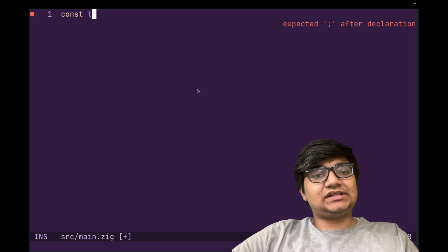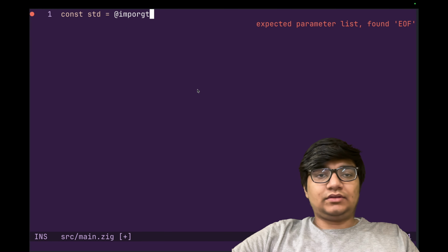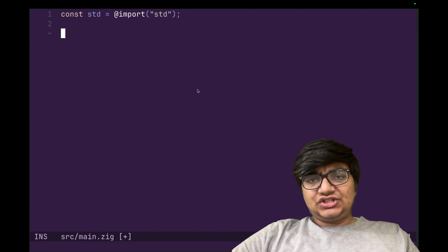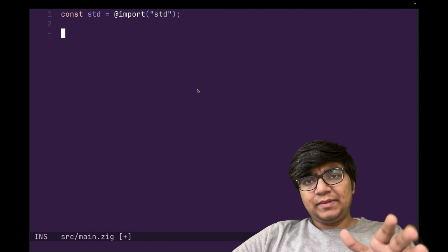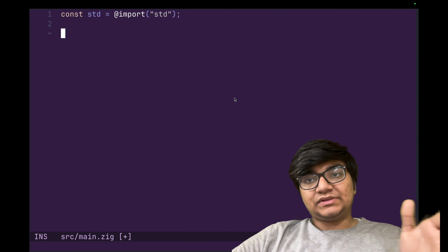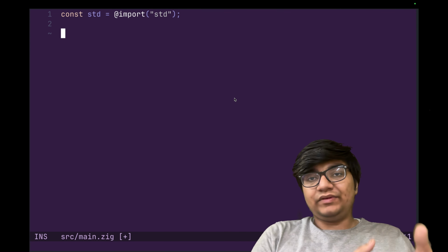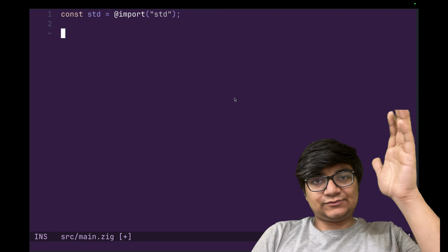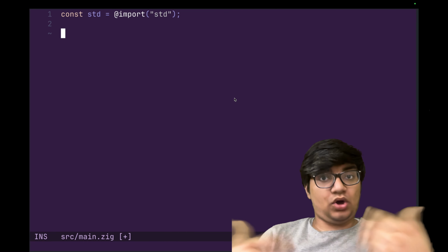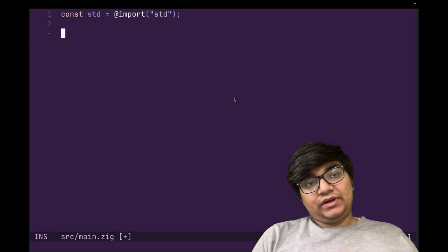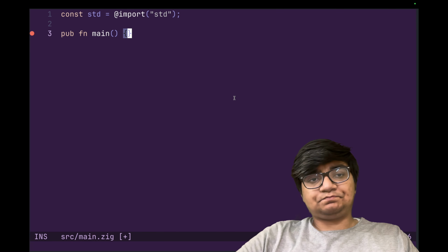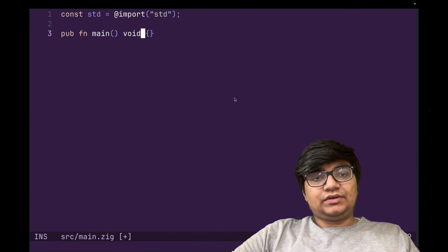So const std will be equal to @import std. Initially, the plan is to implement functions inside of the main file for parsing purposes, and then we would be moving all of these components, or all of these functions which we have built, into different separate zig files for our library. So this is the very first line. Let's create a public function main, and the return type is void.